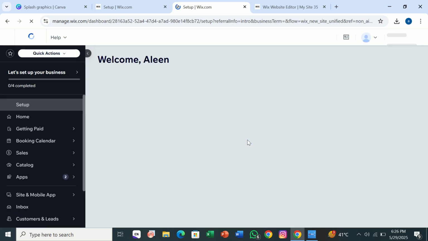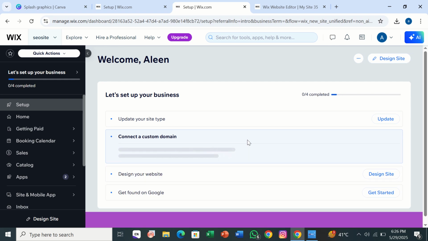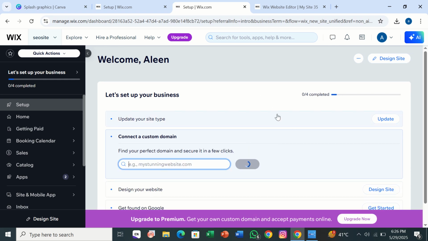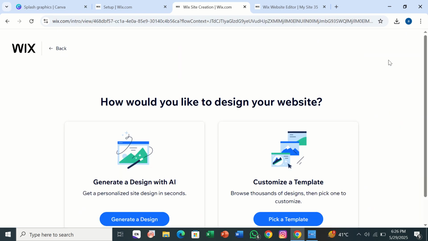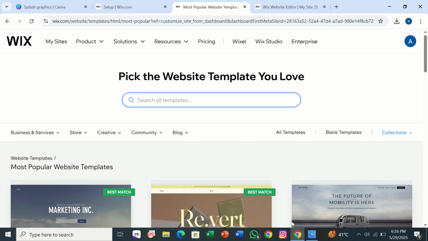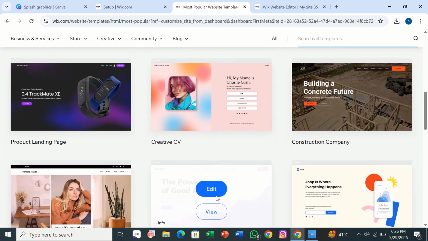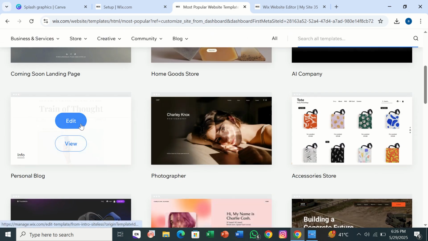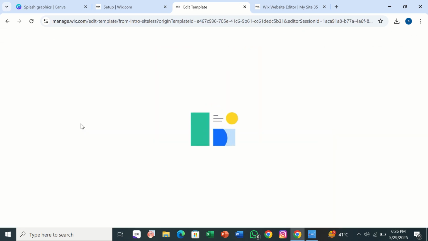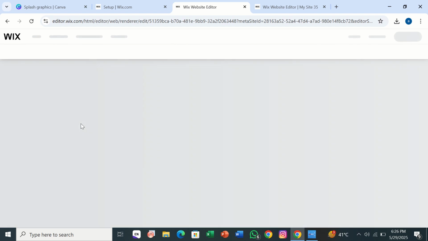All you need to do is select a template or create a design of your own. So I'm going to go to the design site and choose a template or generate a design with AI. I'm going to pick a template because, as I've told you guys a million times before, Wix offers hundreds and thousands of different templates. Let's just choose this one. I'm going to click on edit, and this is how it's going to appear on your screen. Might take a while.